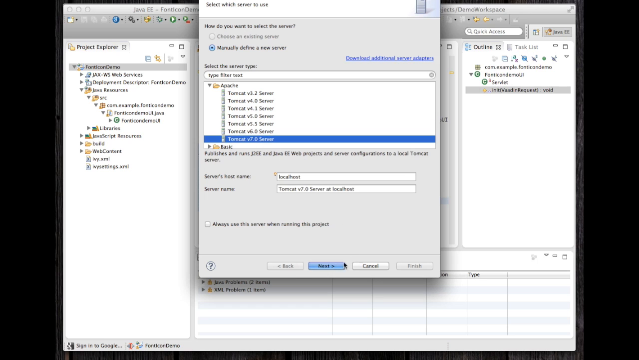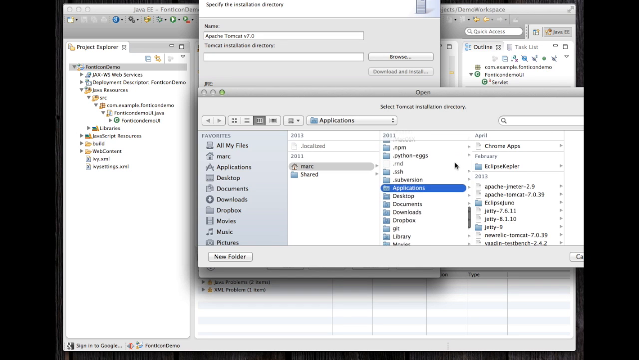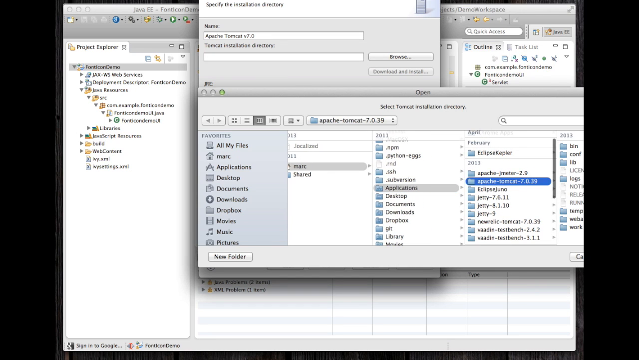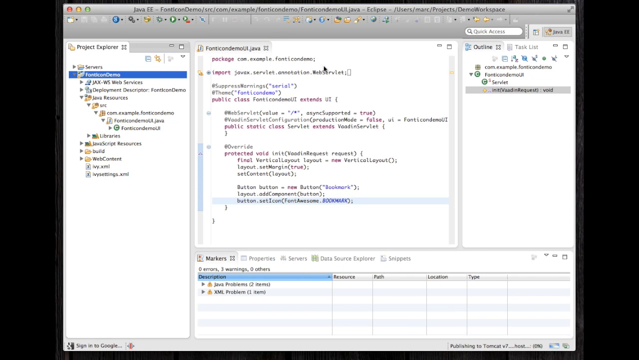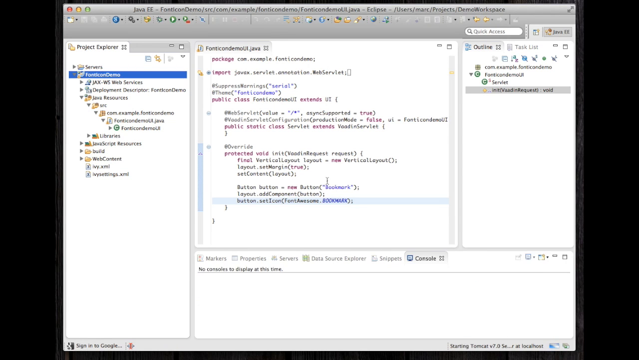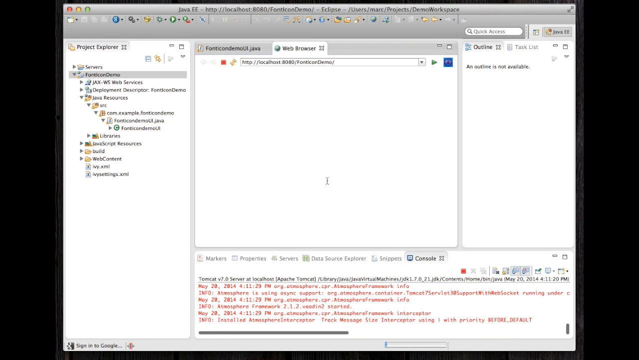we're gonna go ahead and add a new server since this is a fresh workspace. So I'm gonna go and find my Tomcat and press finish. This is a one time operation because I didn't have Tomcat configured in Eclipse. So it's starting the Tomcat server, and once it's done, it's going to open the Eclipse built-in browser and show me my UI with the button that now has a bookmark font icon.